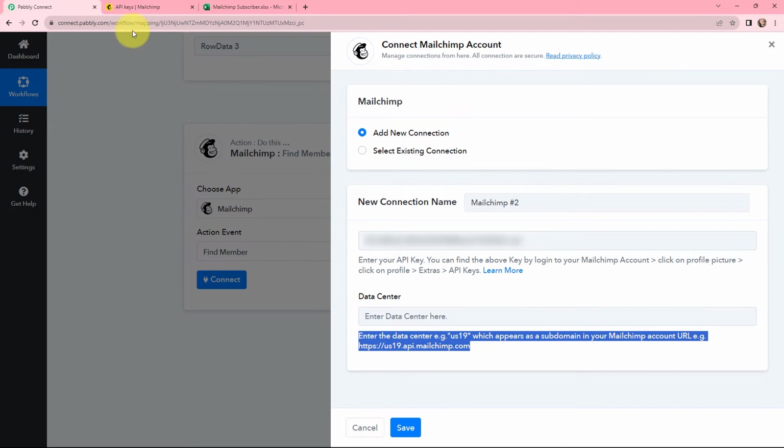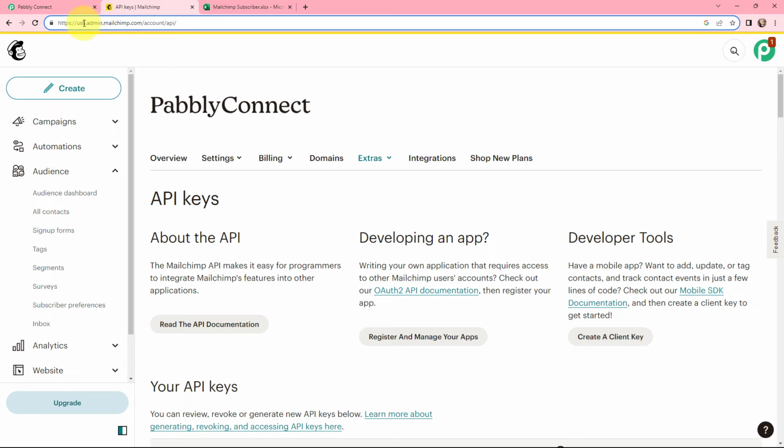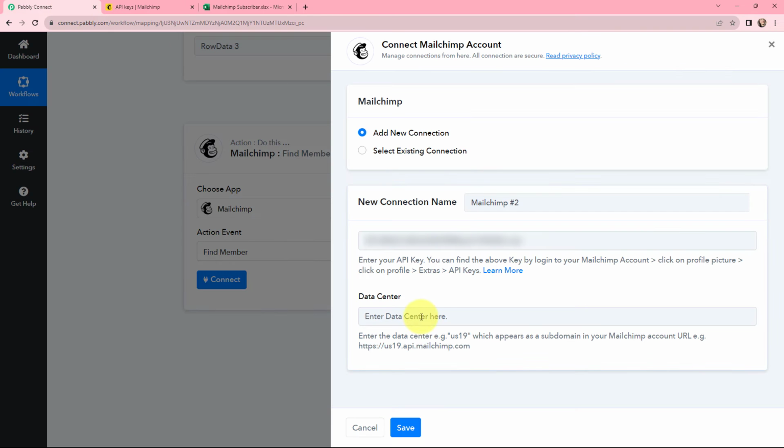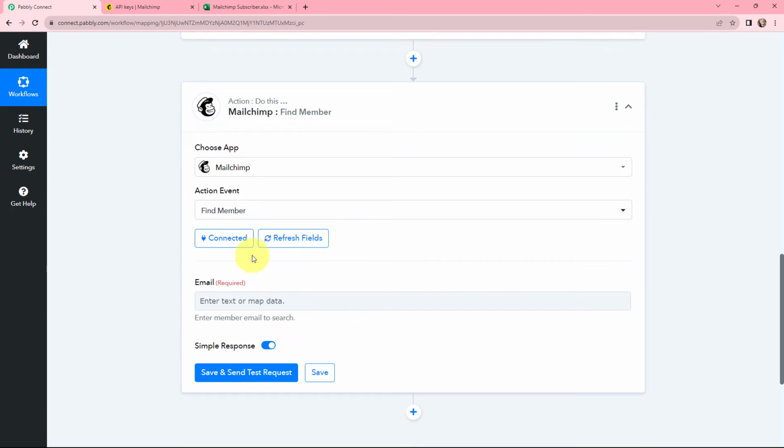So that means we will go back to Mailchimp, and here you can see in our URL, after the slash and before the full stop, we have our data center. So I will copy it, and now I will paste this here, and now I will click on save. So over here you can see it is also connected. That means Mailchimp and Pabbly Connect are integrated together.